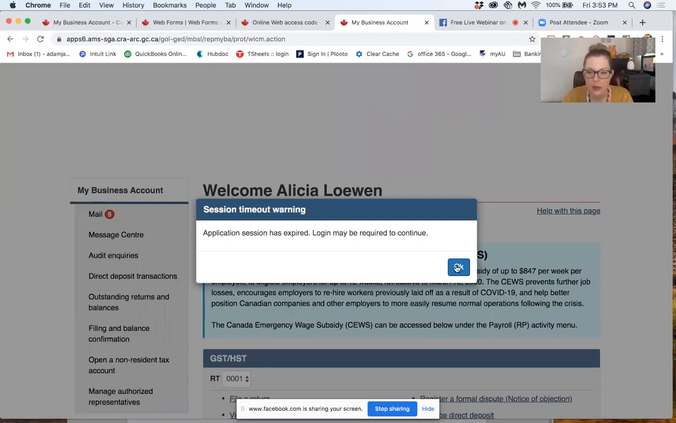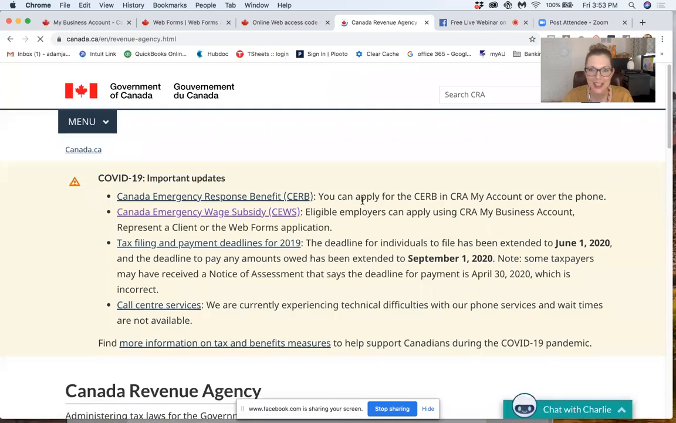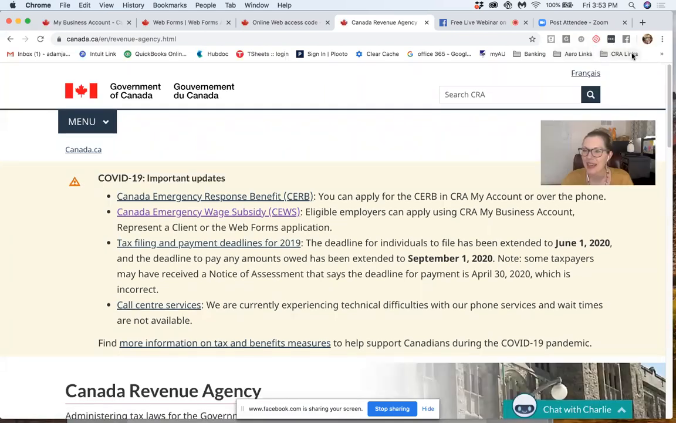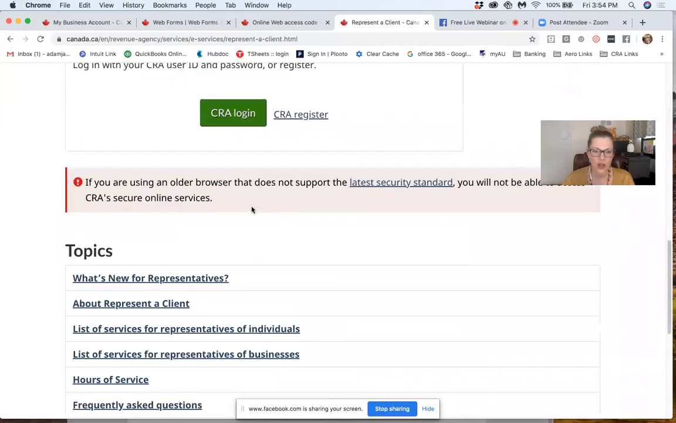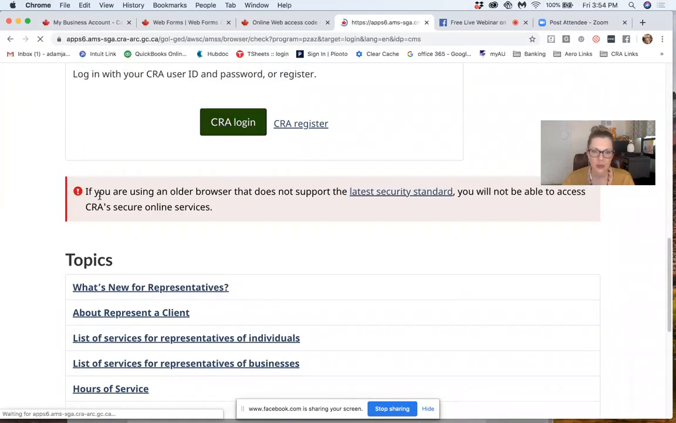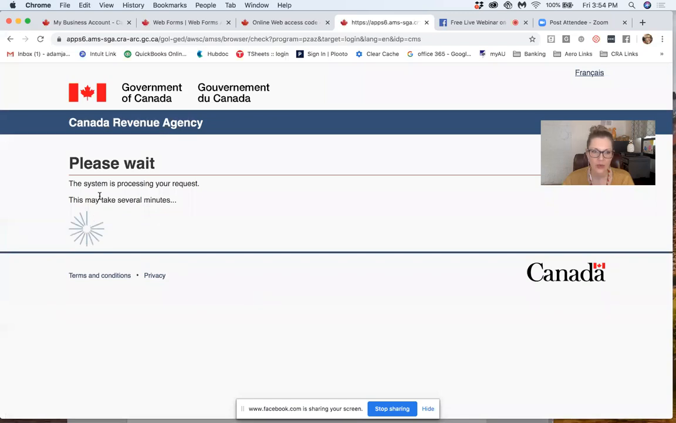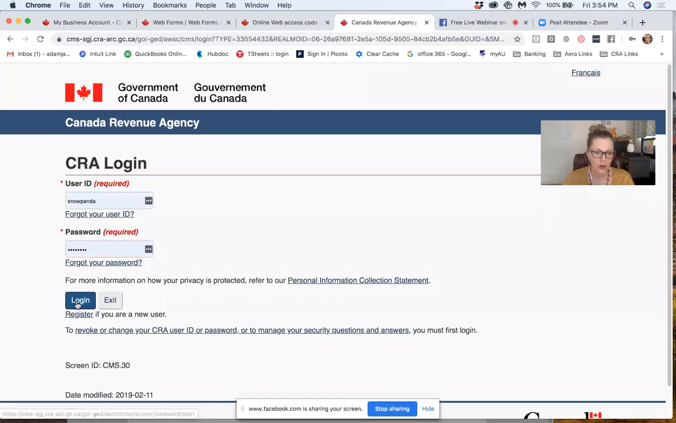Shoot. It's okay. It just timed out. And I was hoping I could just have it ready. So accountants and bookkeepers who have already been authorized online on your account.